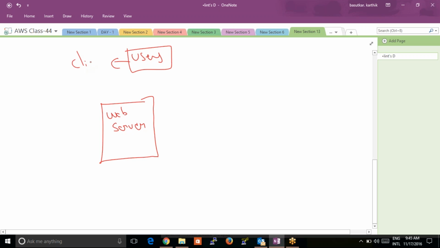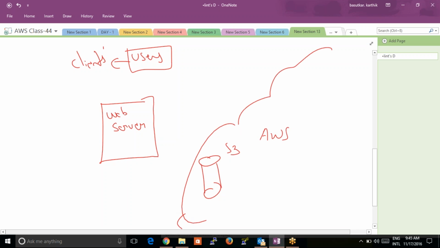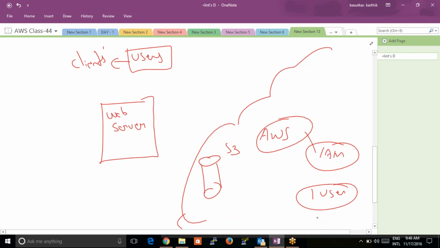Users are nothing but clients, and you have an S3 bucket with Amazon. And what you did, with the help of the AWS IAM service, you created one user. Let us name that user Ravi, and you gave full permissions to Ravi on this S3 service.